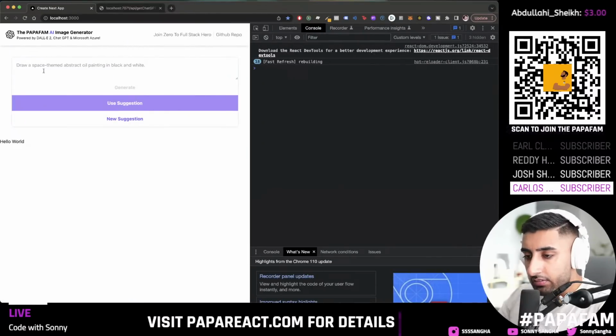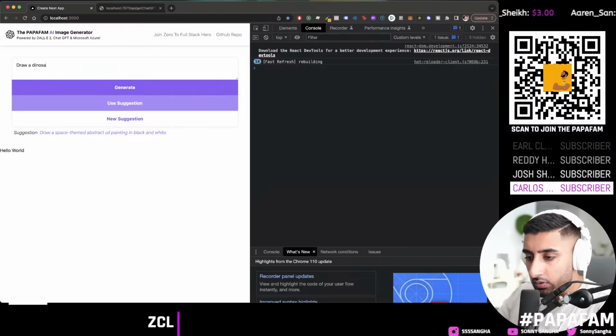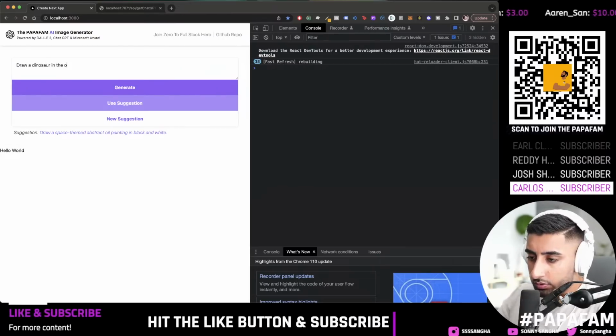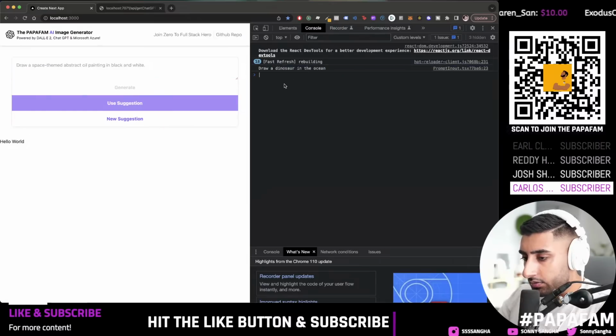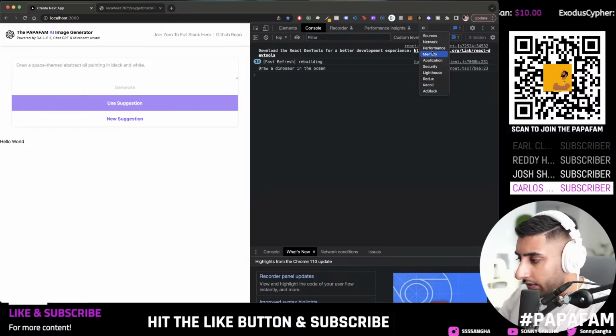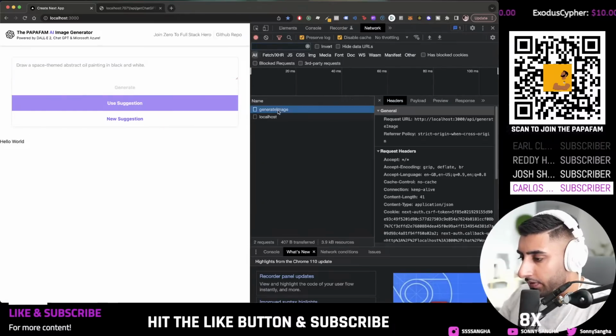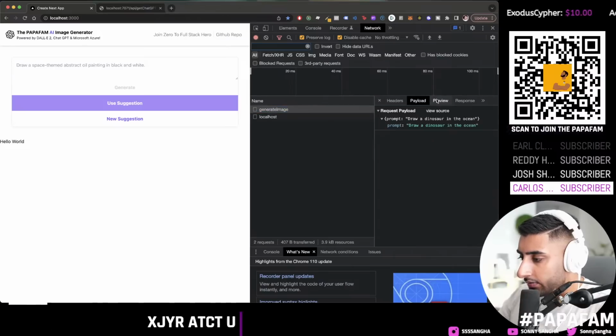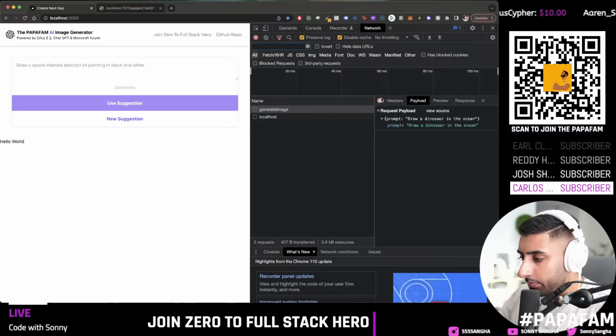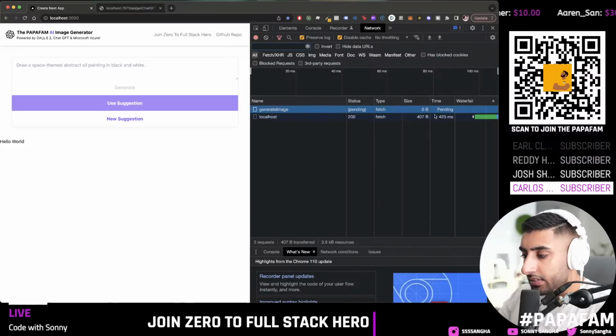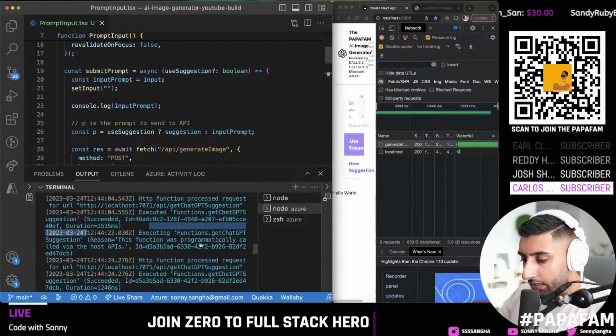So here, I'm going to click on draw a dinosaur in the ocean, right? Click generate. See, draw a dinosaur in the ocean. And what this would have done is, on the network tab, this would have actually called generate image. You can see the payload was a prompt, and you can see it's pending. So this is actually executing right now. And if we look at the backend, you can see that it just came back successfully.